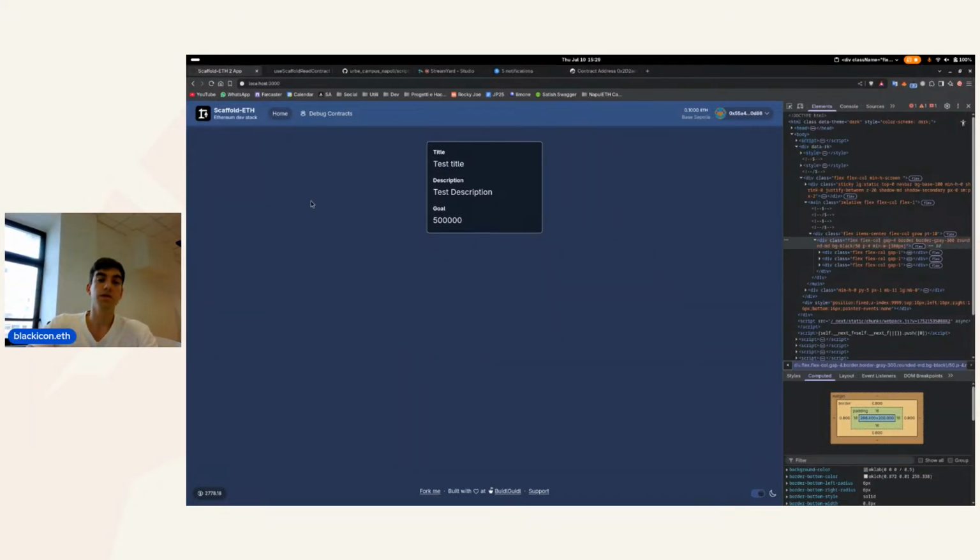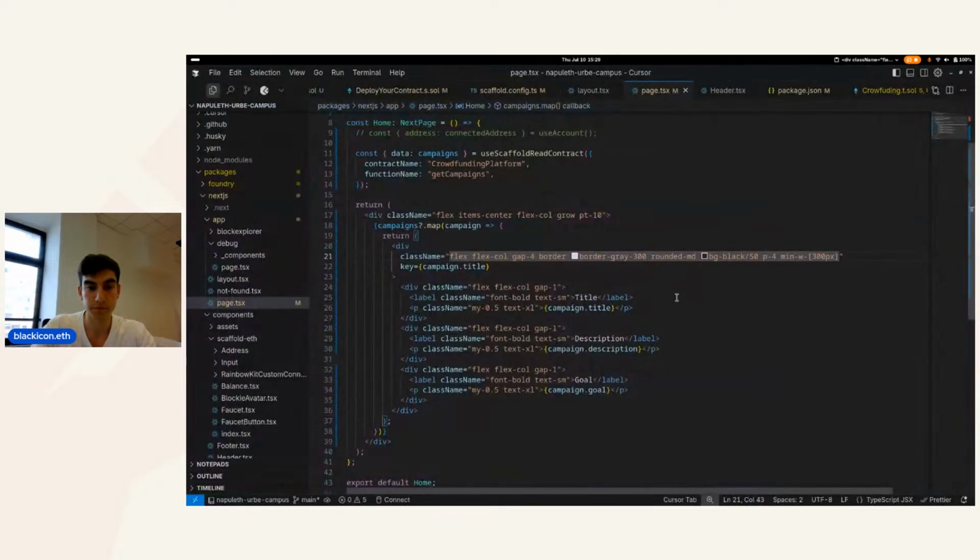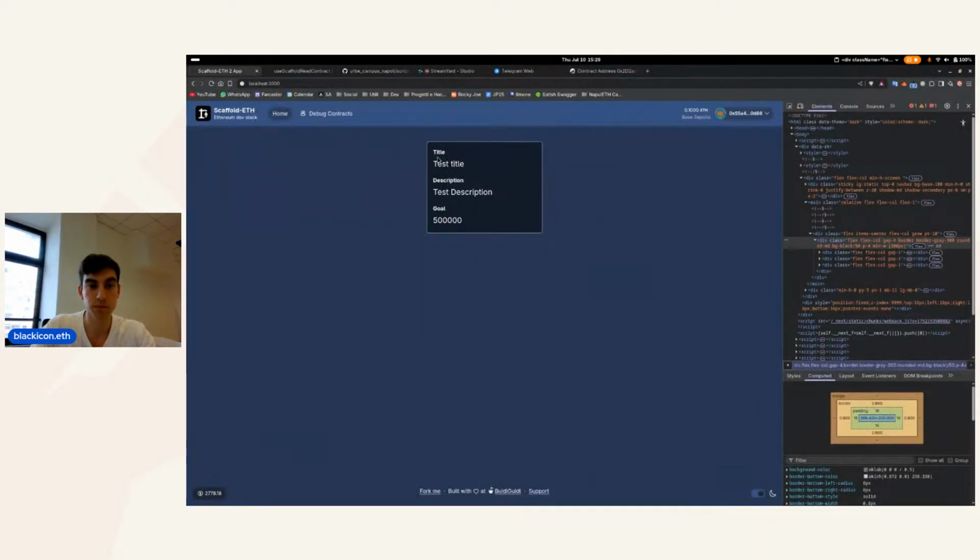Okay. So now we managed to retrieve some information from the blockchain, but now we'd like to interact with the blockchain as well, to write something inside the smart contract. So let's say that we want to donate to this campaign. We need a button for sure and an input box, because we need to decide how much we want to donate to this campaign.